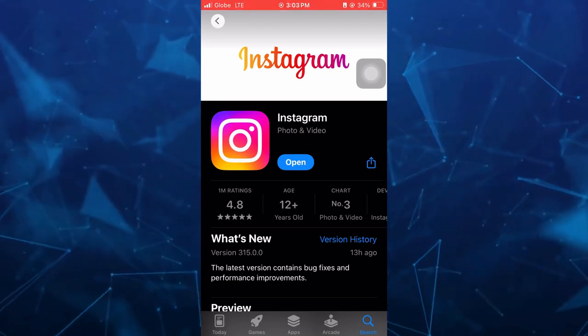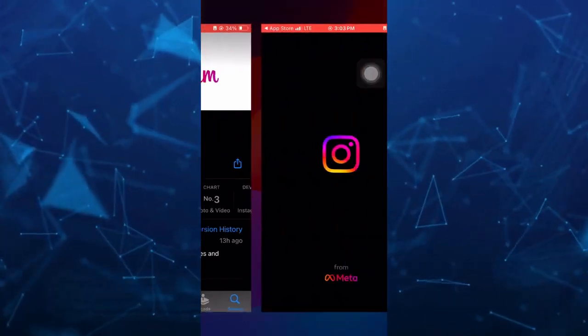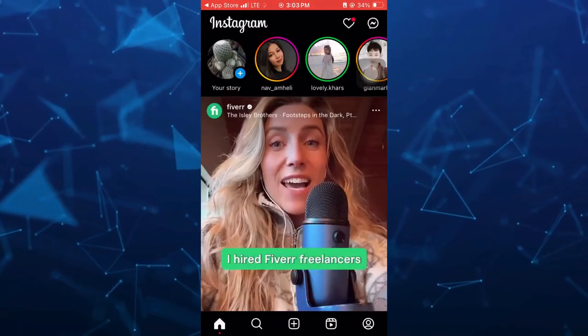Once done, tap on open. And here you should fix the issue on your edit message.